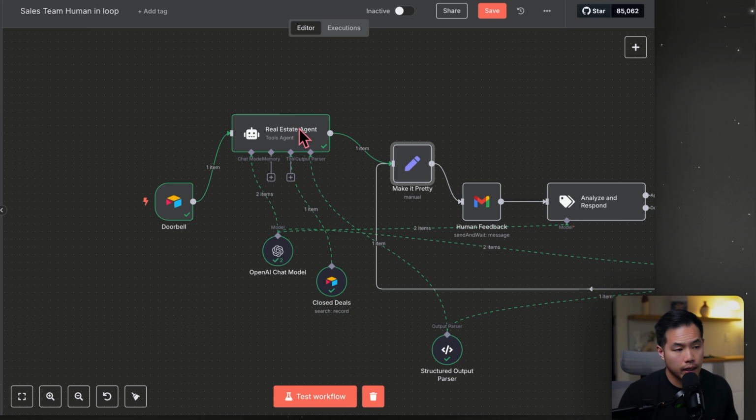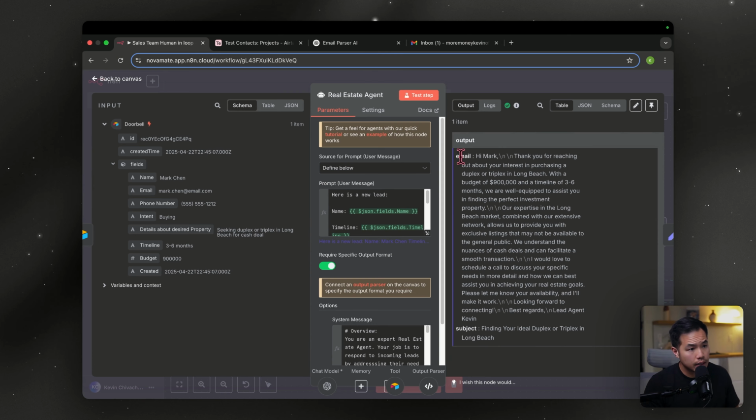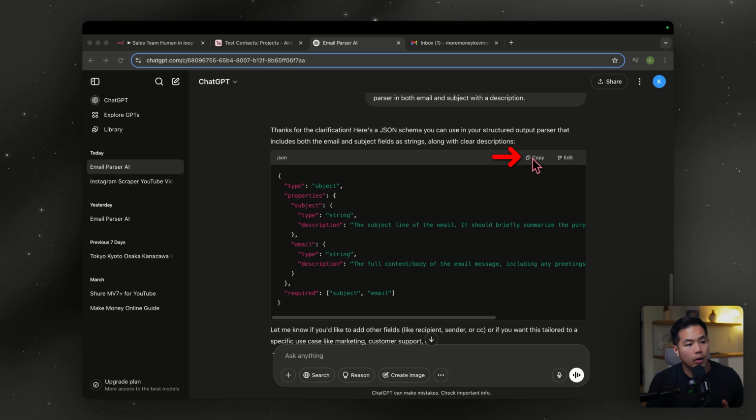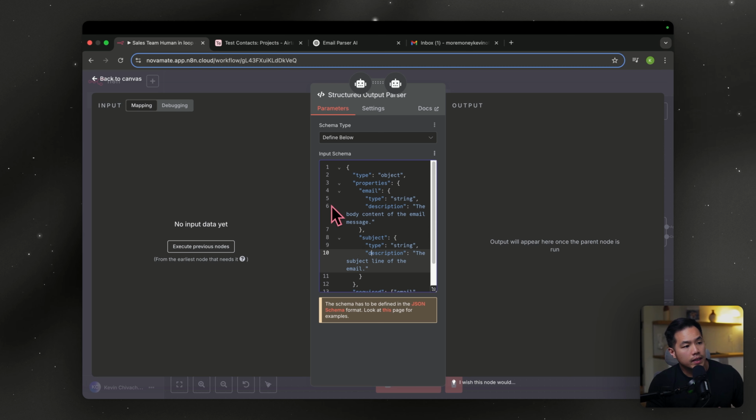Now I've just run it again with the structured output parser. Now we have the email and the subject separated. This is what it gave me. So go ahead and copy that and paste it right here.